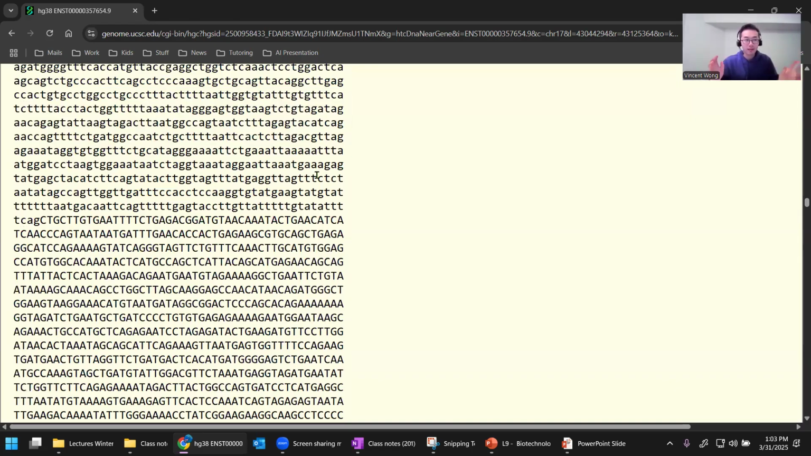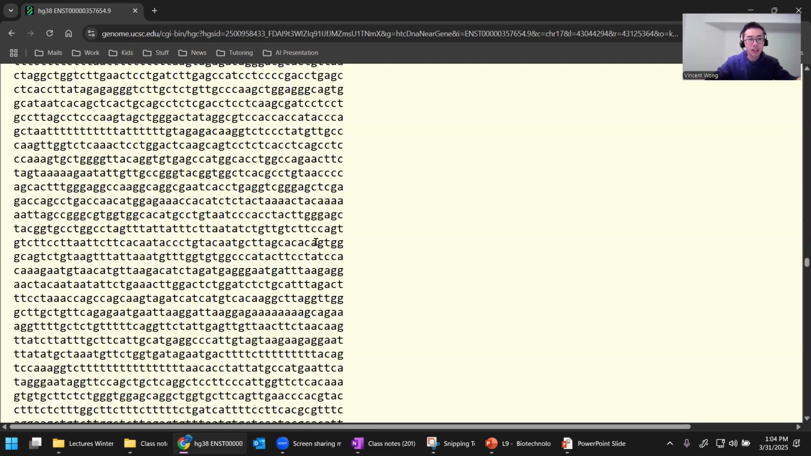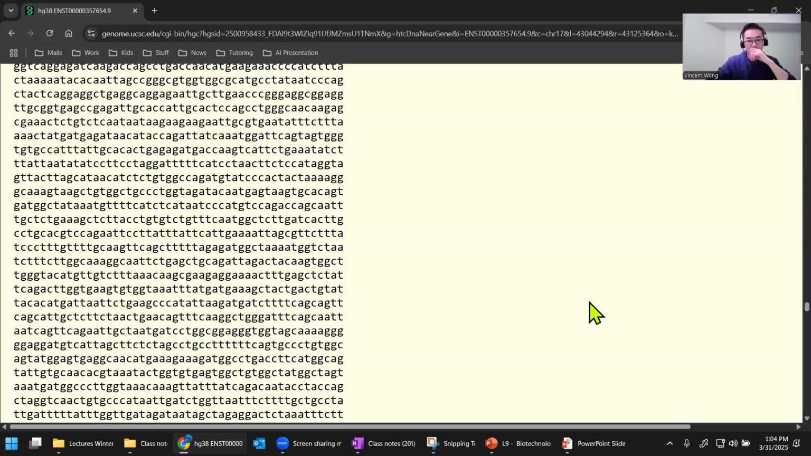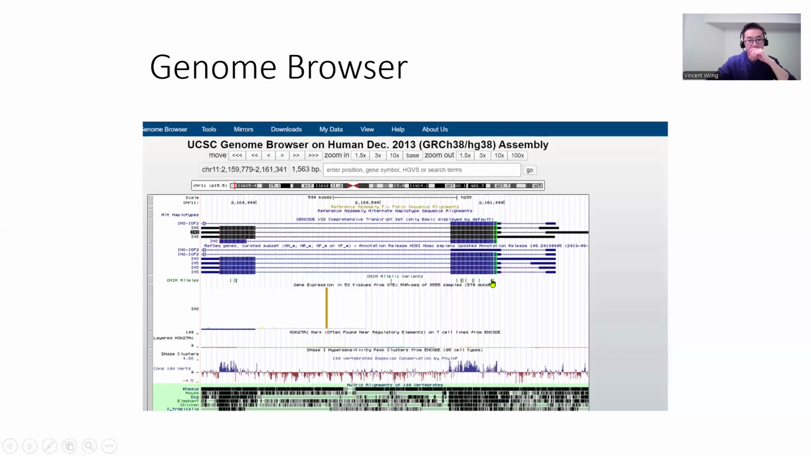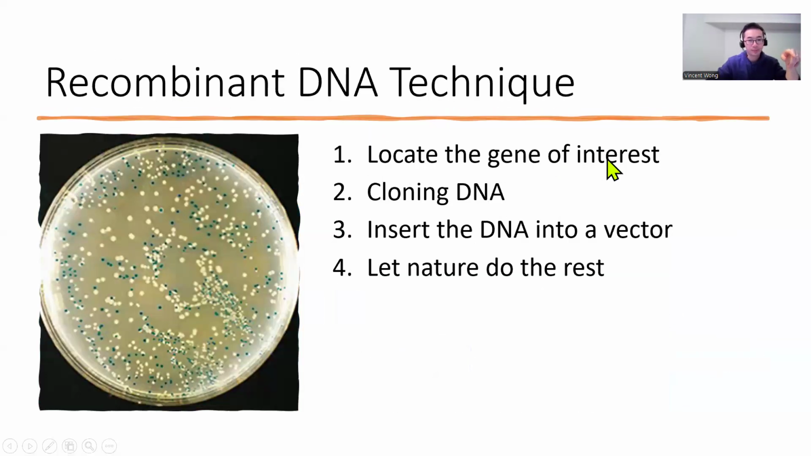So this is like real stuff that we've learned in the course. And you know, it's all on the internet. People can find whatever gene they want using the genome browser. Okay, so there it is. First step done, right? We've located the gene of interest.